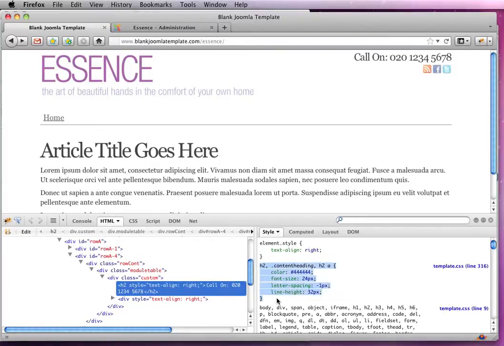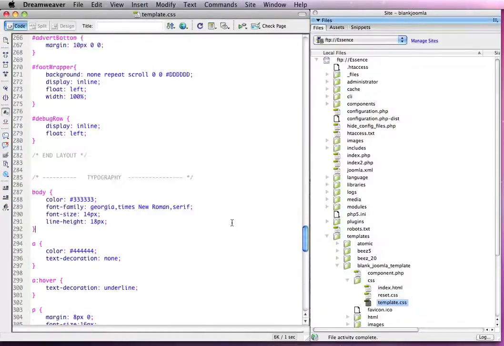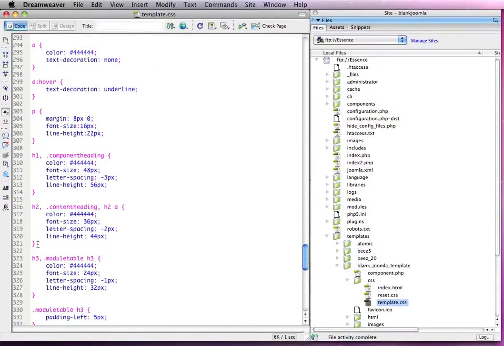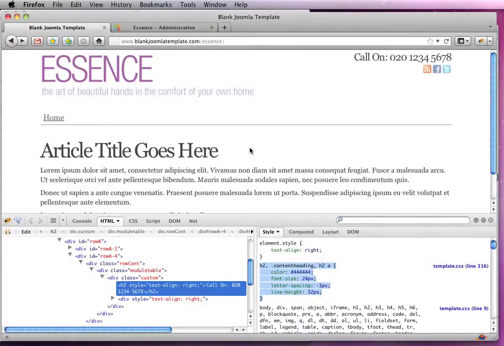And we'll copy that. Go and find line 316, and there it is. Paste it in. Save. Refresh that web page, and you can see how quickly we can start adding styles and getting things looking exactly like our mock-up. So next is our menu.